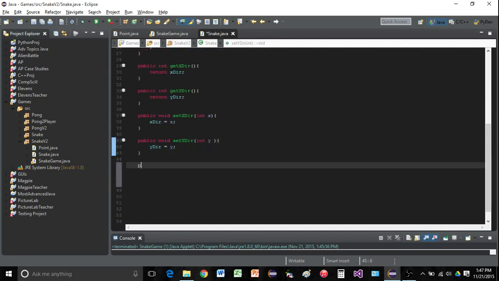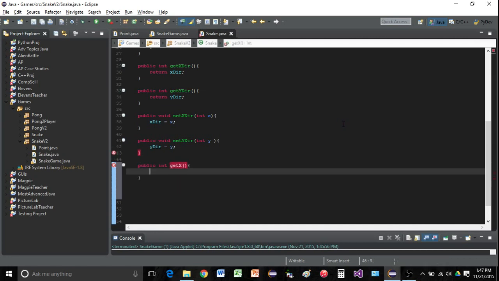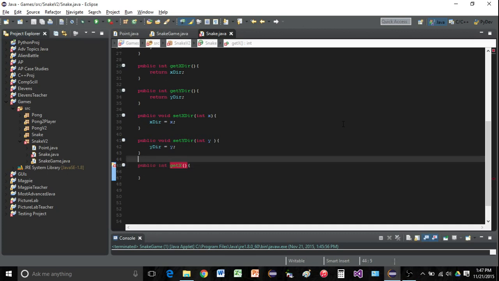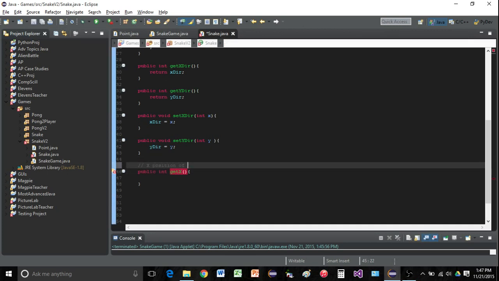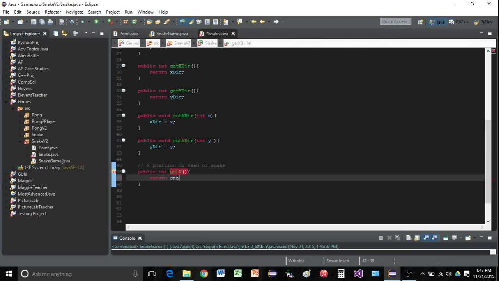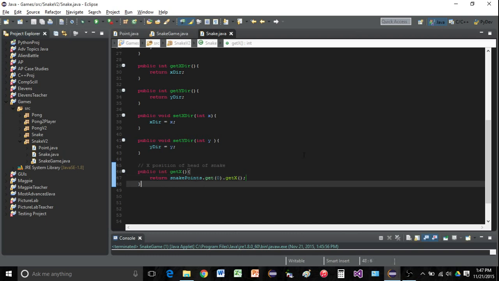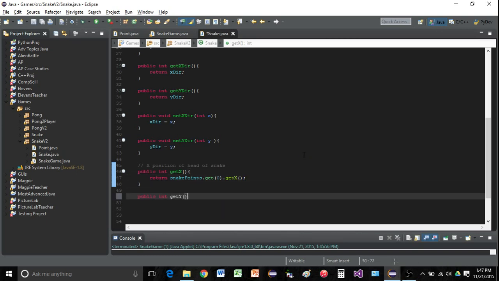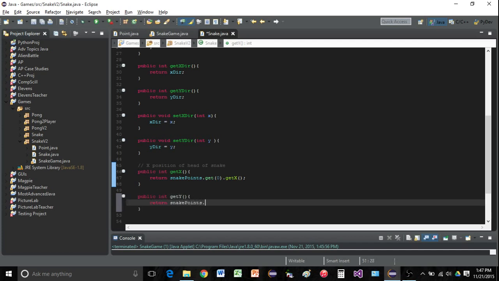So that will always be the head of the snake. So I'm going to create a method called public int getX, and this is going to be the x position of the head of the snake. And in order to get this, we're just going to return snakePoints.get(0).getX. So it gets the first element in the list and then returns x. We'll do the same thing for y, public int getY, return snakePoints.get(0).getY.